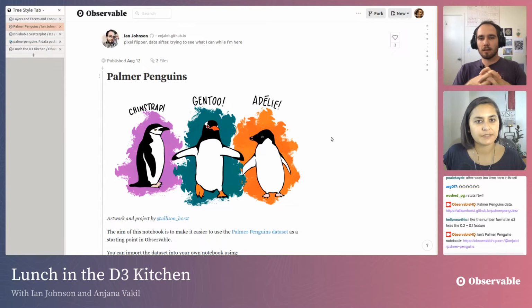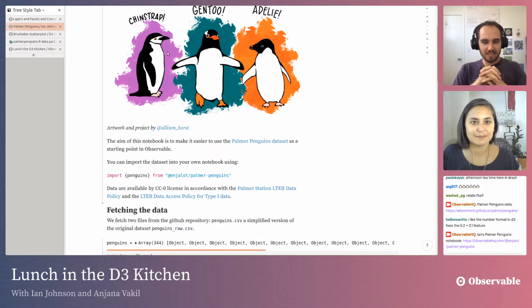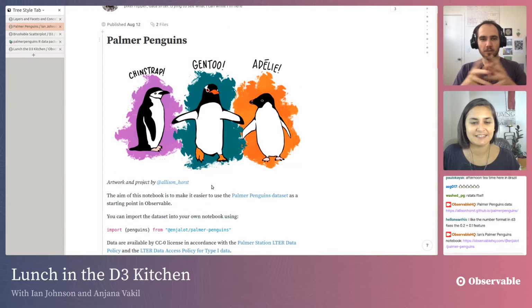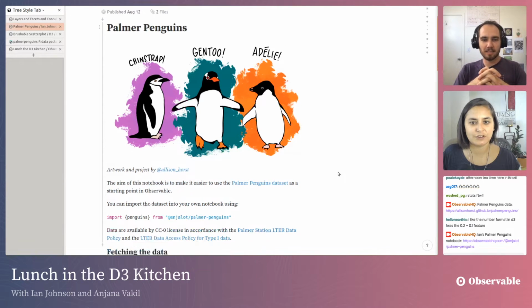I think that's this one, yeah? Yes. Look at these adorable penguins. I'm so excited to plot them. So yeah, Allison Horst, who put together the R one, she drew those as well. And very cool, very cute, amazing artwork.